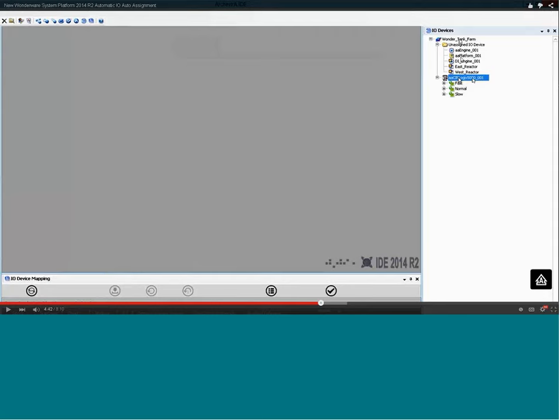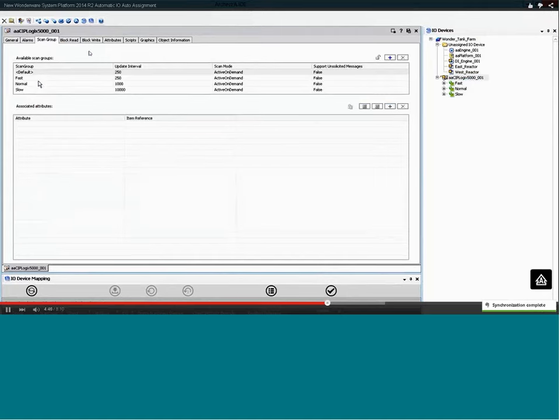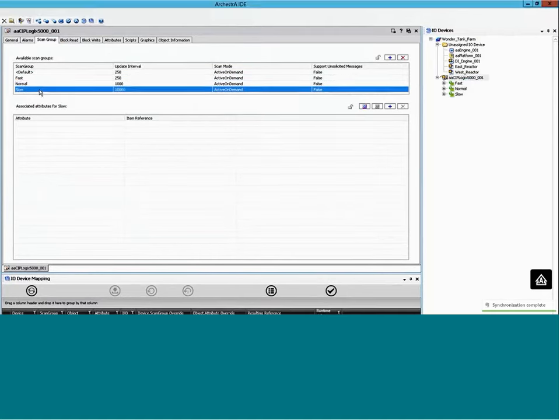So notice on the right-hand side here in the IDE, I have a new pane called I/O devices, and this is where my topic resides, or my SuiteLink client object that points to my DA server. I'm going to open this up, and I'm going to see the scan groups. I've got 3 different scan groups associated with this PLC topic: fast, normal, and slow.